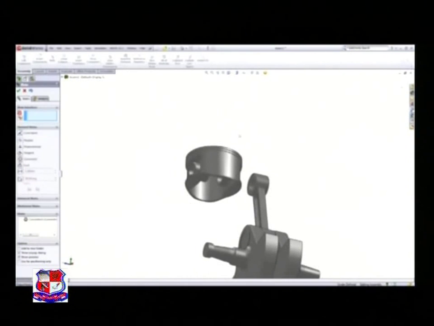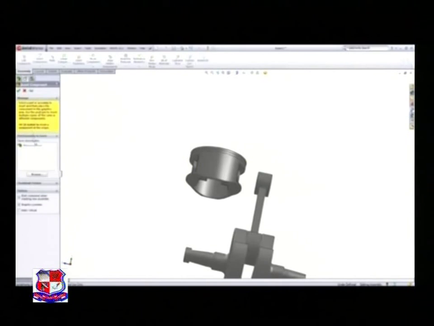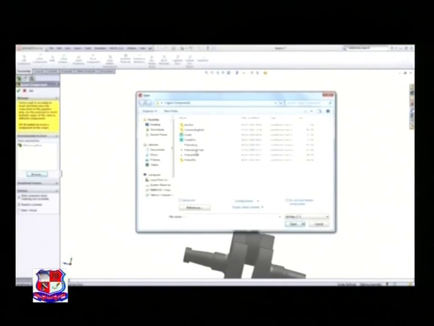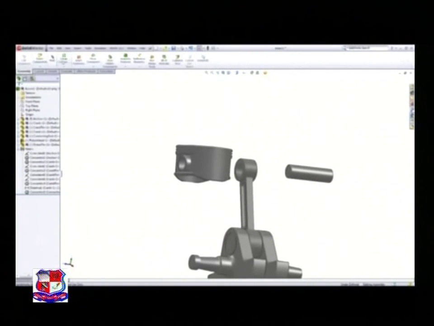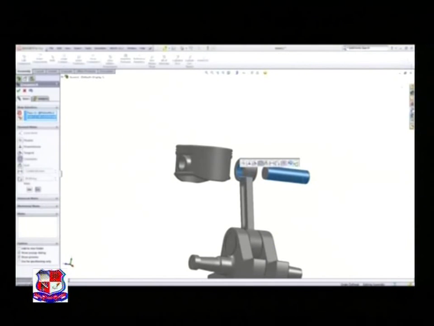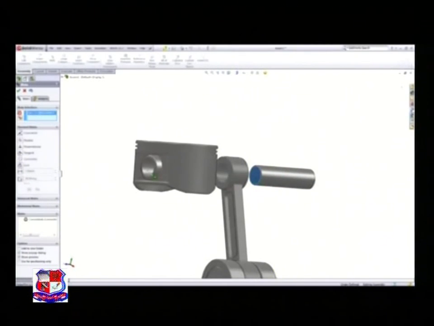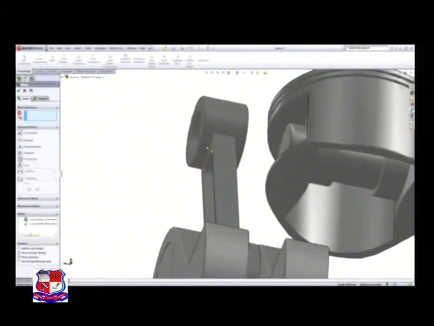Because the connecting rod has to oscillate, the piston has to have linear movement and the crankshaft has to rotate in a rotary direction. So this is the gudgeon pin, which is inserted in the small end of the connecting rod, this one, and this gudgeon pin, this piston and small end of the connecting rod need to be assembled like this.